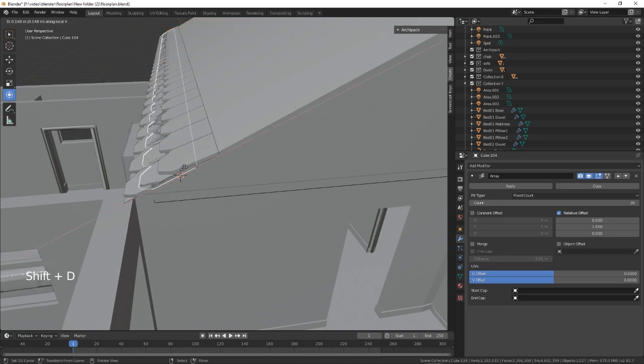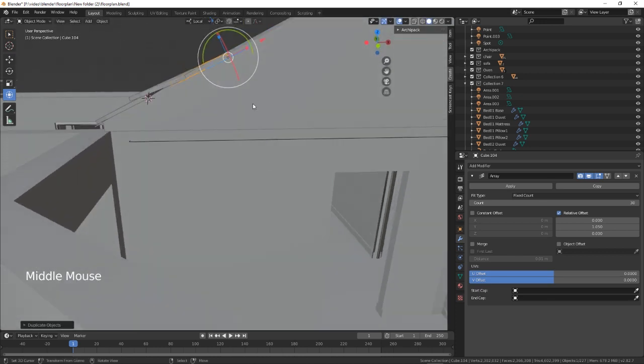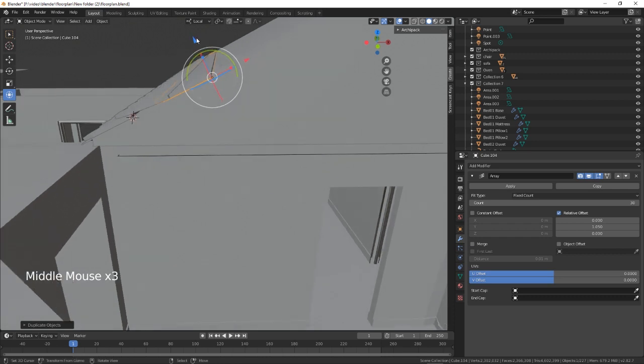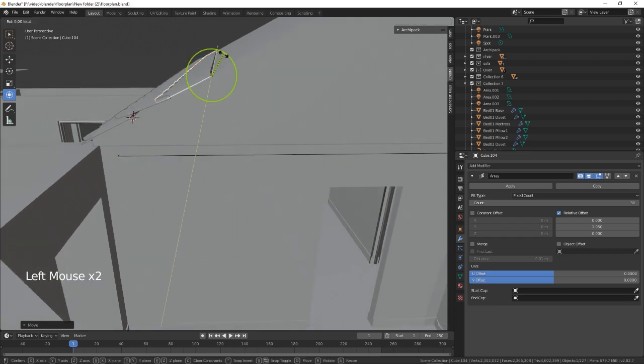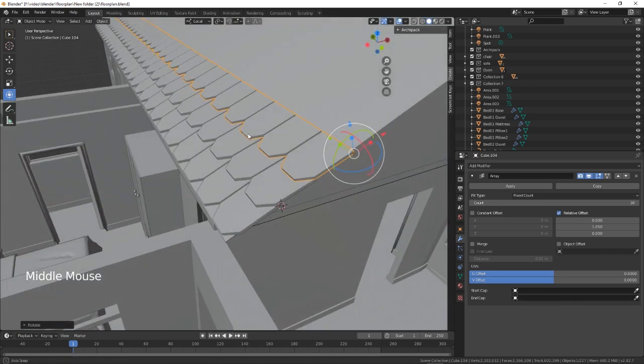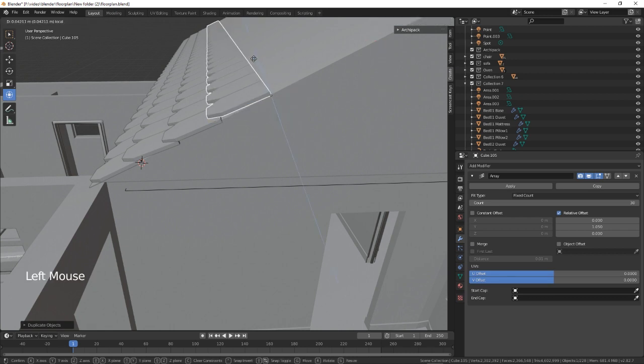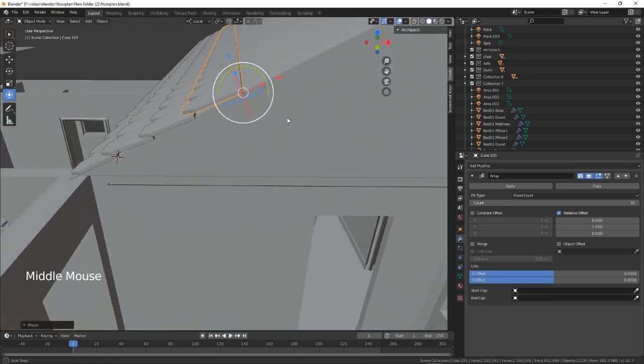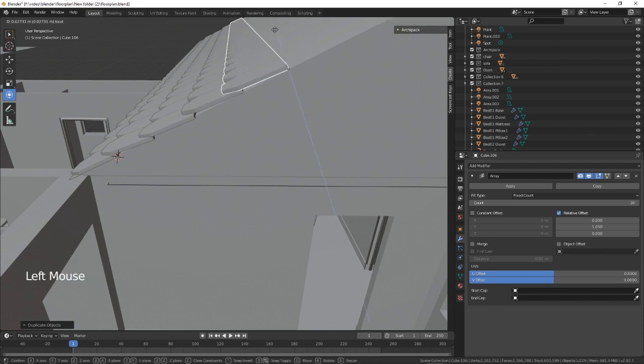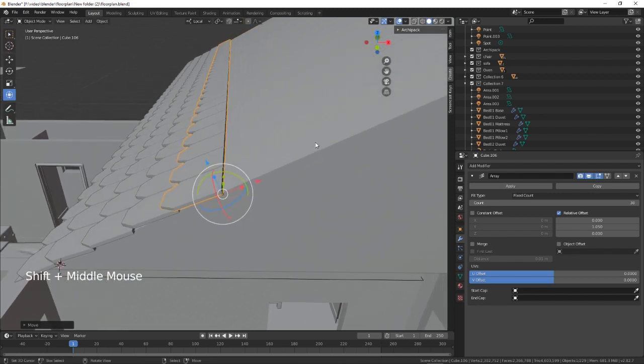Shift D on the X, and then how's that going? Need to just push that off a little bit, and then give it a little. Yeah, that's what we need to do. Shift D on the X again. Obviously they're going to be going into the roof, so we just need to be a little bit careful. Shift D on the X, and just keep doing Shift D on the X until you're right at the top.